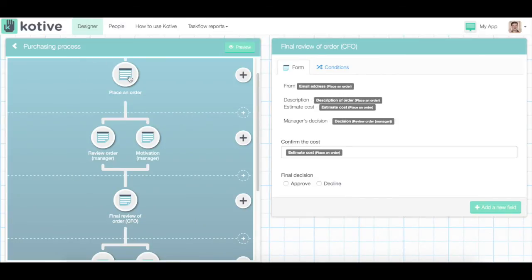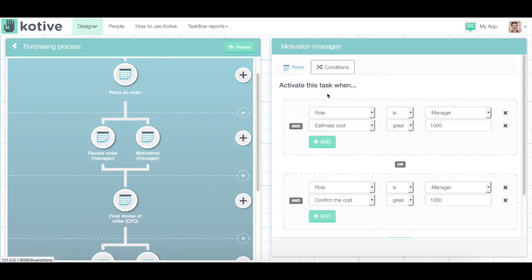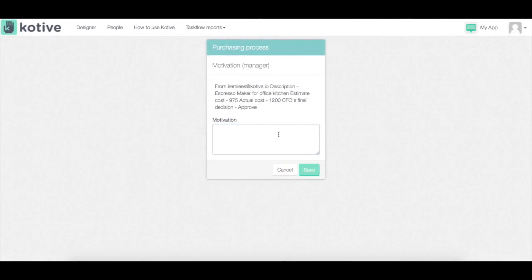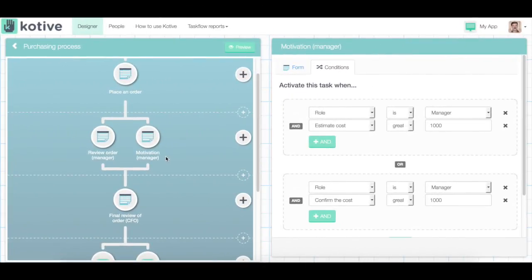The flow is now restarted from the top. In the second level, the conditions for the motivation form are now for the first time satisfied, since the confirmed cost is greater than $1,000 and it is activated. Thus, the task flow cannot continue until the manager submits a motivation, regardless of the fact that the CFO has already approved it. On submission, the flow is restarted from the top.